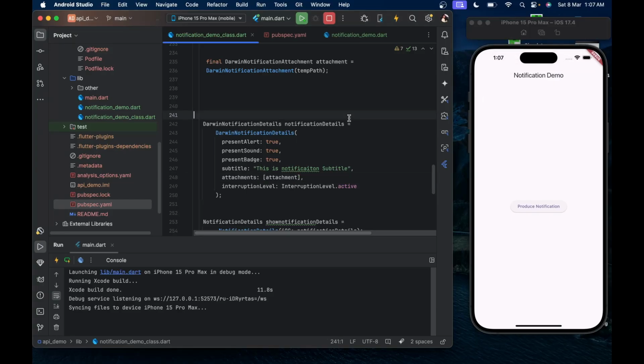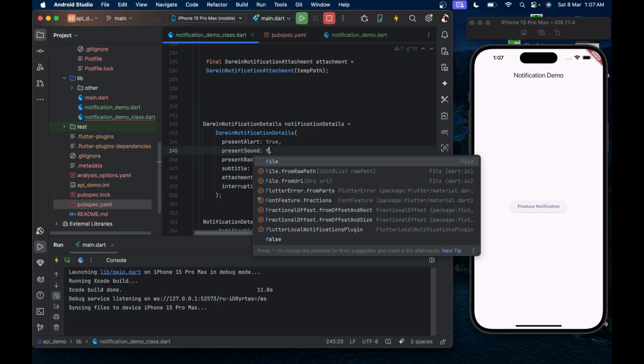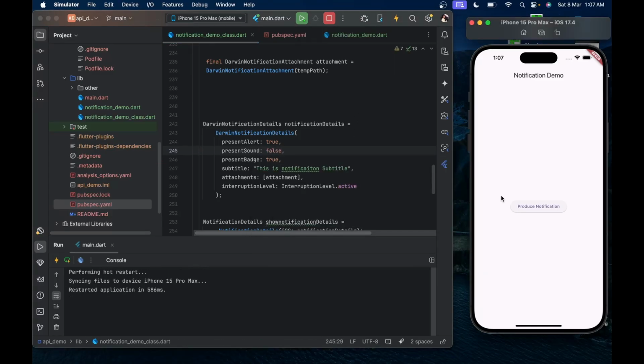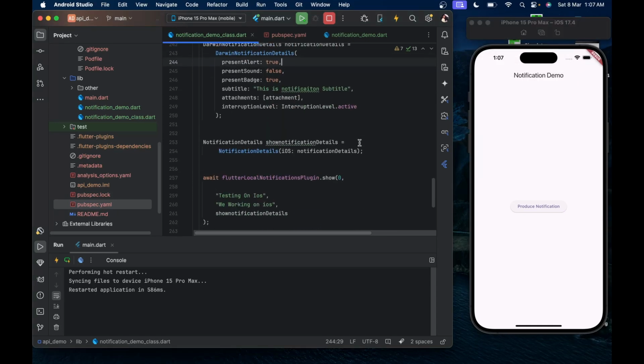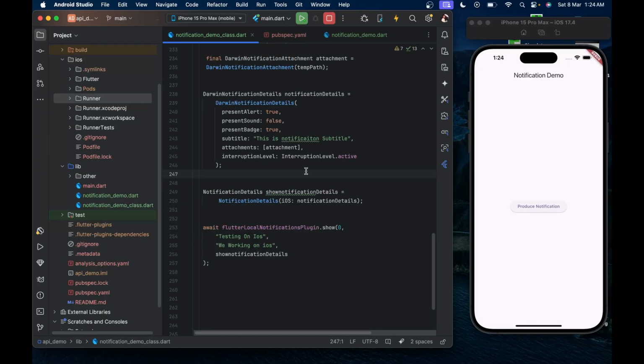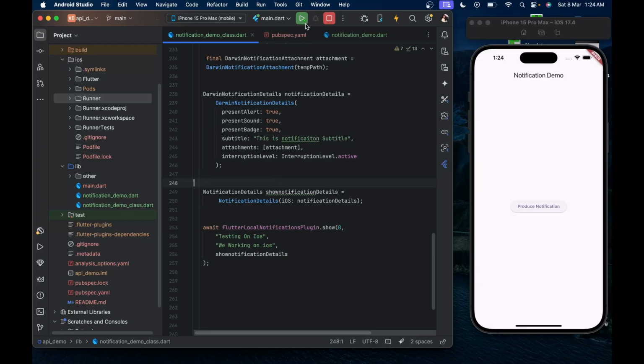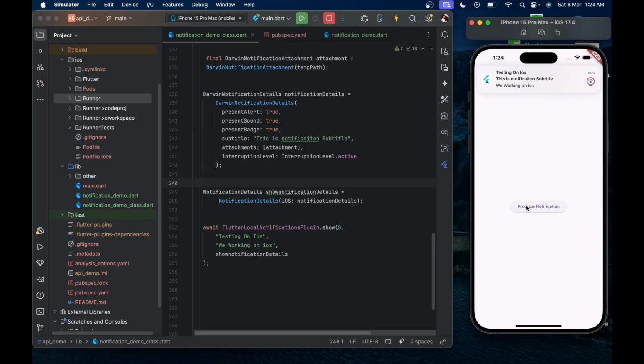Now if you want to silence the sound of the notification, then you can set this property false, like presentSound false. Here it is. Now when you rerun it, it will not generate any sound. This time I have generated the notification but the sound is not playing. This is how you can load your notification on the iOS part. So now we have presentSound false. We will enable it as true, and we will notice here this is the current sound of our notification.